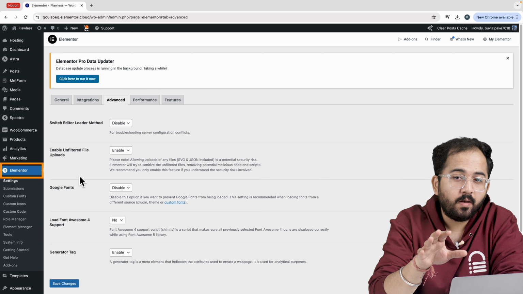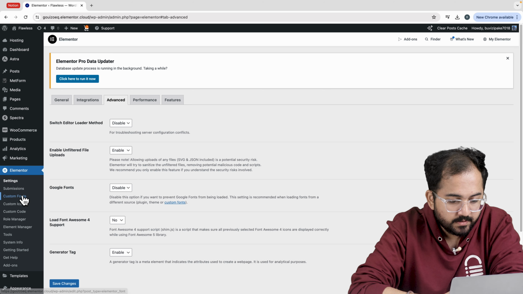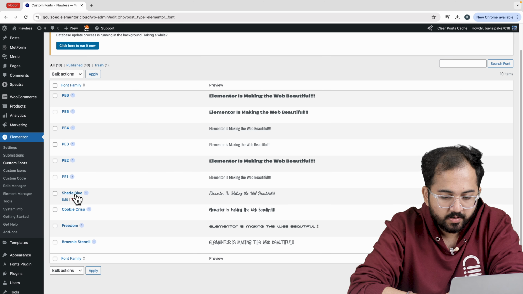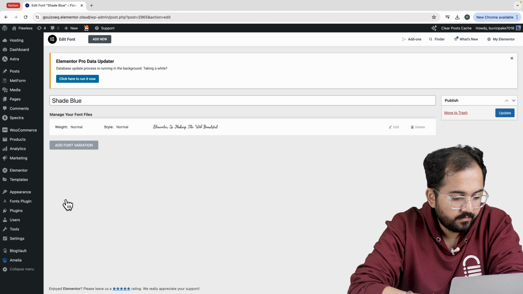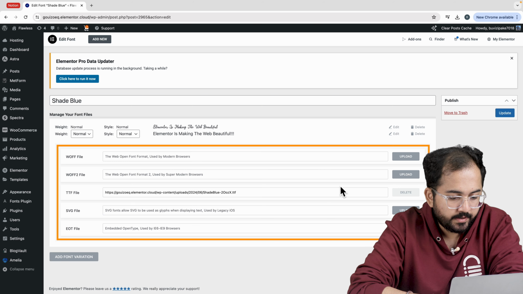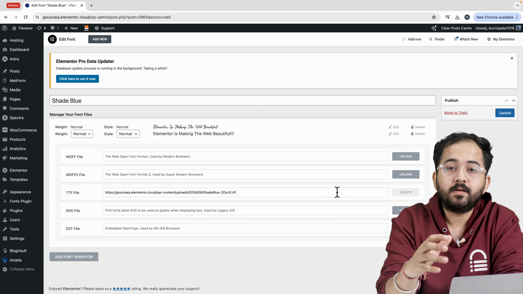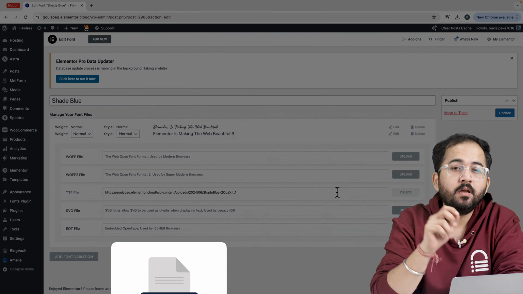Now, go to Elementor, custom fonts, go to shade blue and click on edit. Then click on add variation, and here we have different types of fonts available. Fonts come in various formats, each with its own perks.